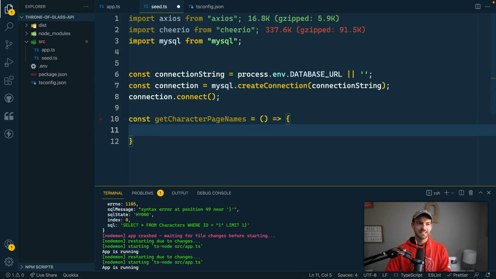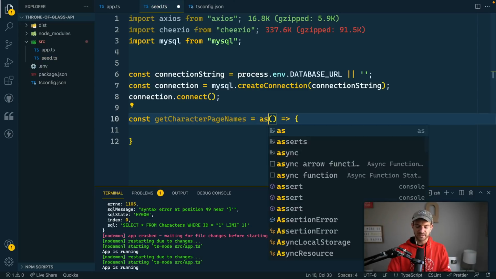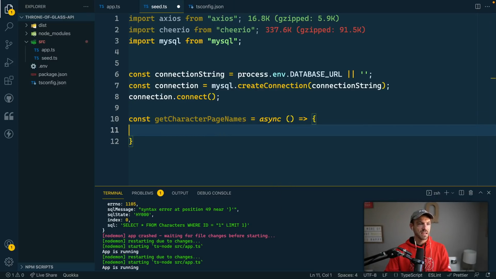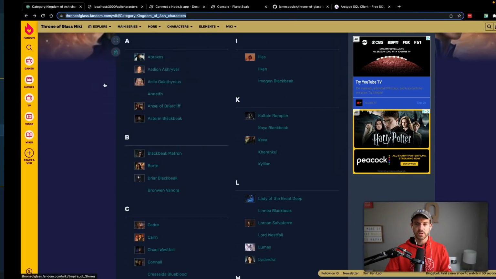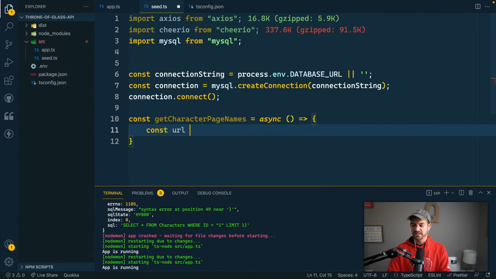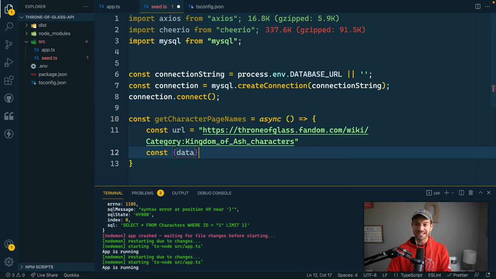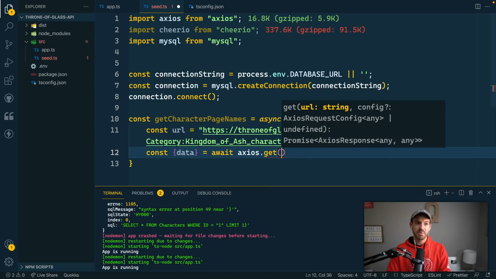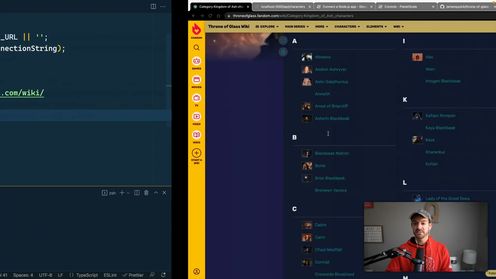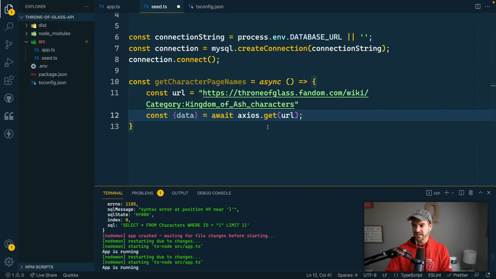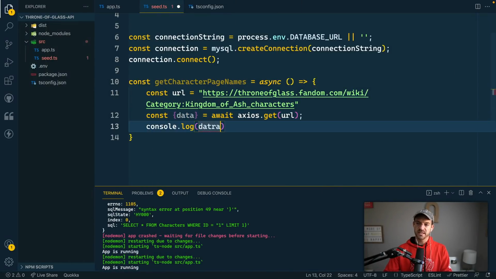This will be a function that doesn't take any parameters, but it will be async, so we'll use async await with this. And then let's see, we want to get this whole URL here. So let's just copy in this as the URL. That's the Throne of Glass fandom wiki. All right, and then from there, we want to make an Axios request to that. So from Axios, we want to destructure the data, and we want to say await Axios.get, and then pass in that URL. This is going to return to us all of this HTML for this page, and you'll see this in a second. So let's just log out this data.